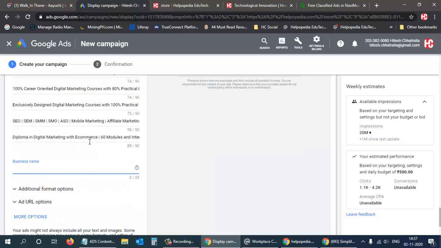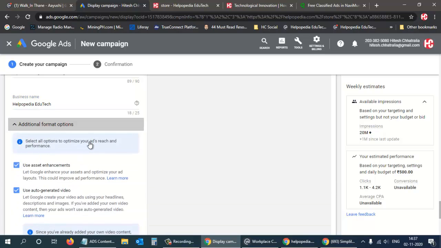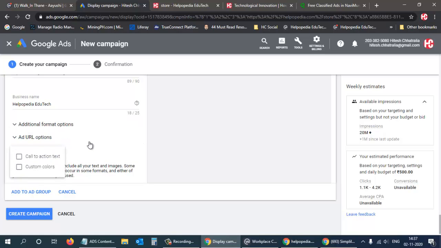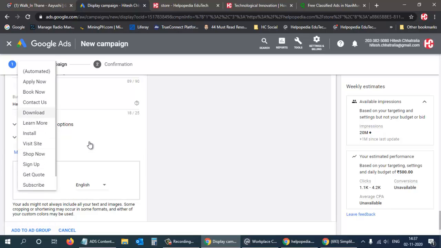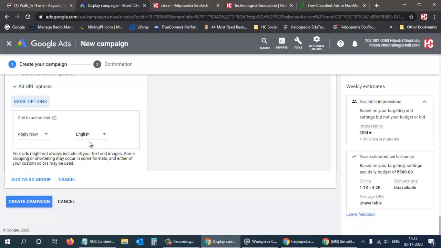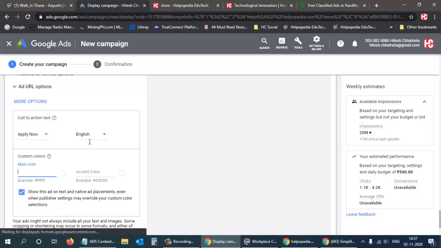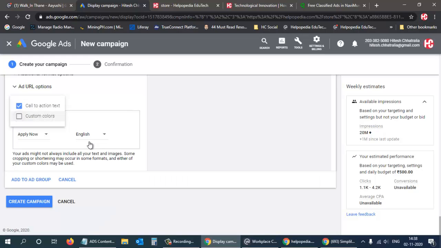Then the business name you need to add, so I'll add the business name. Then additional ad format, that is automatic URL templates. I don't want to use more options. I can use call to action, I can use learn more or apply now, and if I want to use custom colors, I can set the main color and accent color. I don't want this, cancel. I'll uncheck this option.